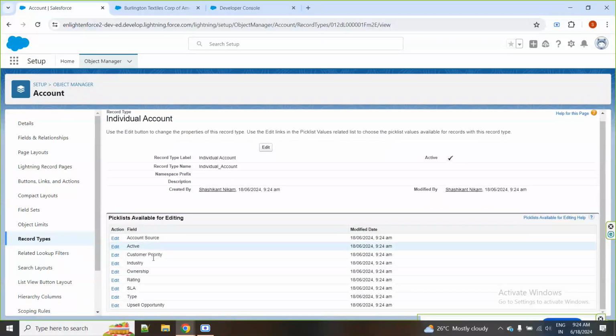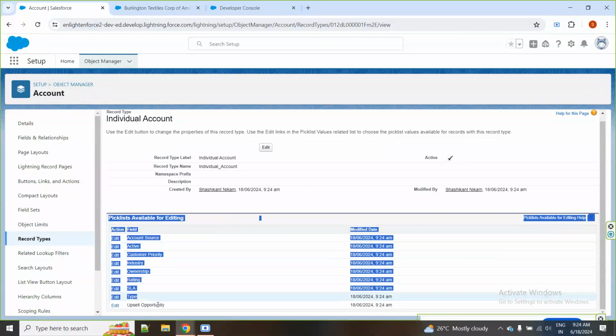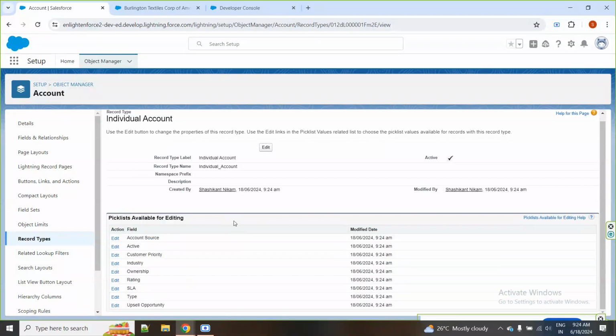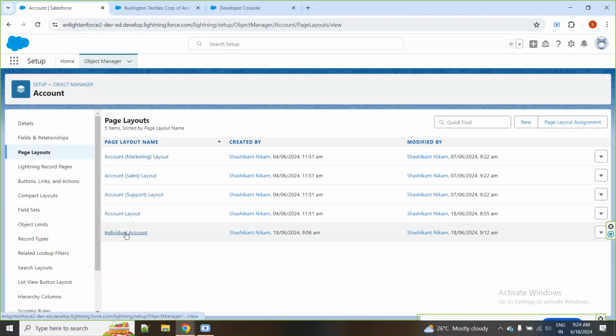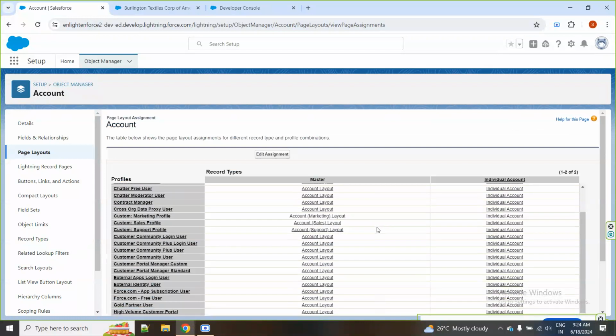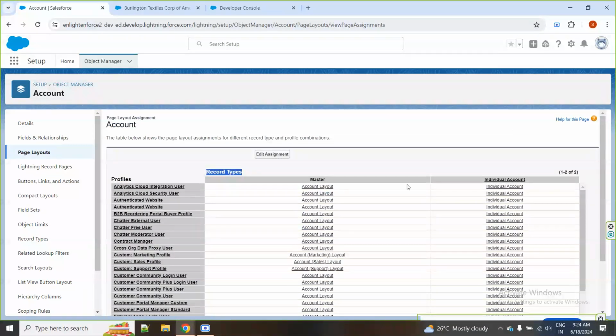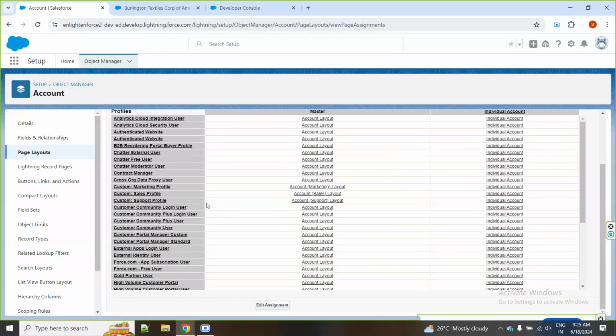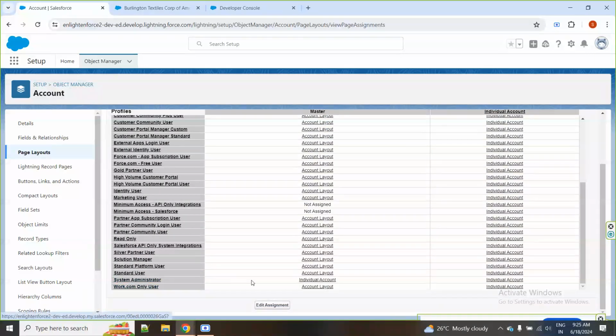We will see what picklists are available for editing. So we can decide that also, like to which record type what layout is assigned, and what all picklists we can assign to that record type and layout. So let's get back to the page layout and see. If we go to the page layout assignment, I can see two options under record types: one is master, one is individual account. For system admin, here I can choose individual account or whatever I want.